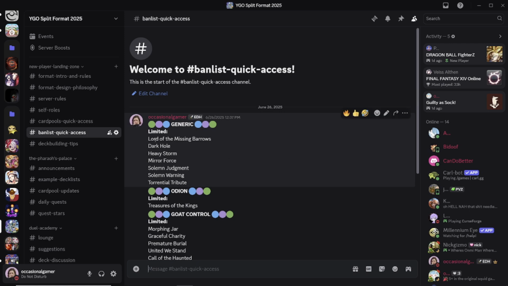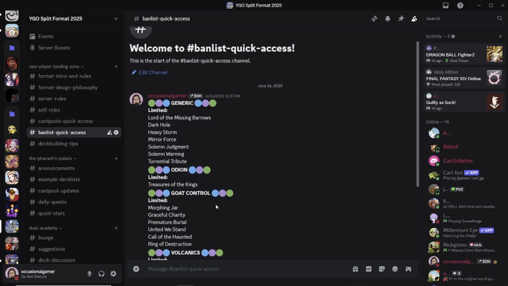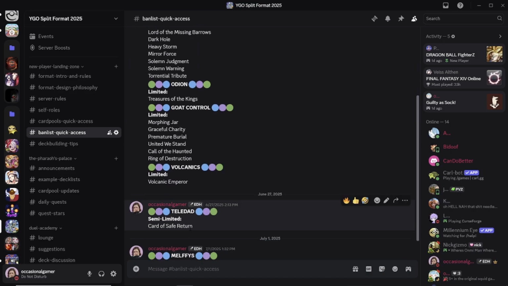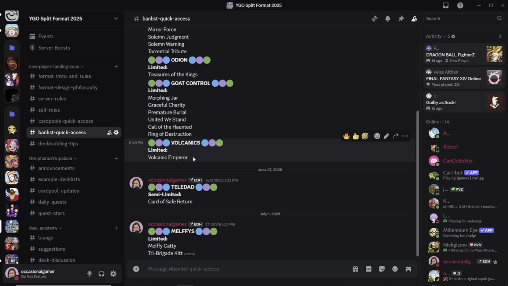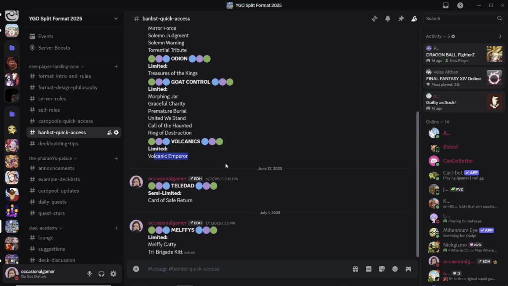So you'll see, like for generic, these 7 cards I mentioned earlier are all limited to 1 copy each. For Odeon, Treasures of the King is limited to 1 copy each. So that's how you know for sure. Going by the dueling book, looking at what's in the side deck doesn't necessarily correlate, because there might be so many extra deck monsters that some of them physically have to go into the side deck on the link, even if they're not limited. So like Volcanics has Volcanic Emperor at 1.